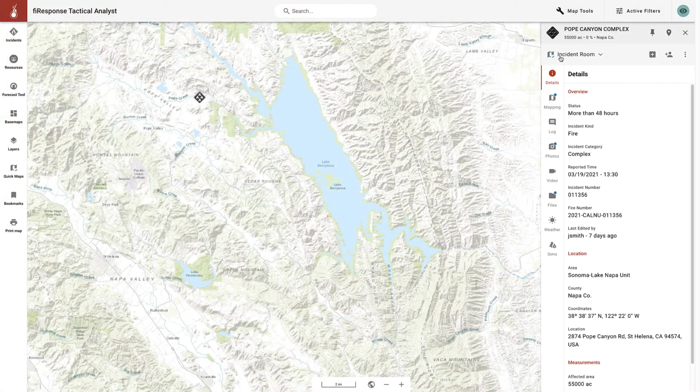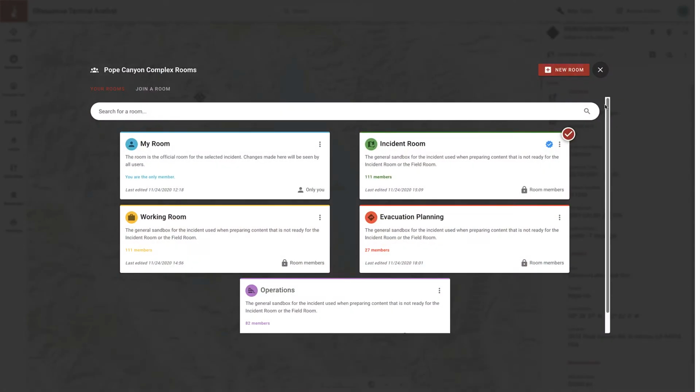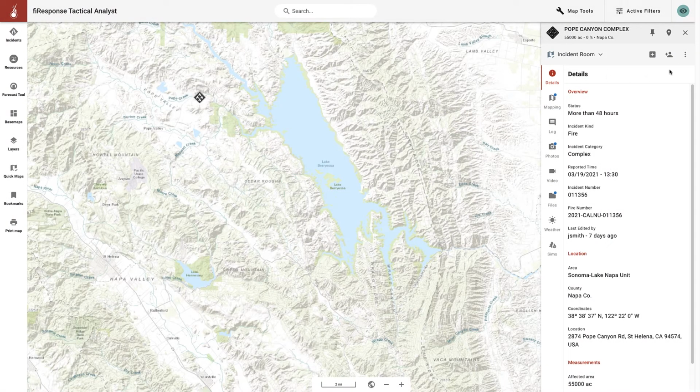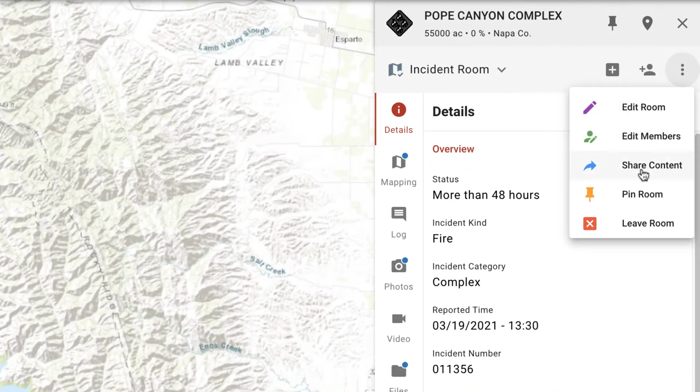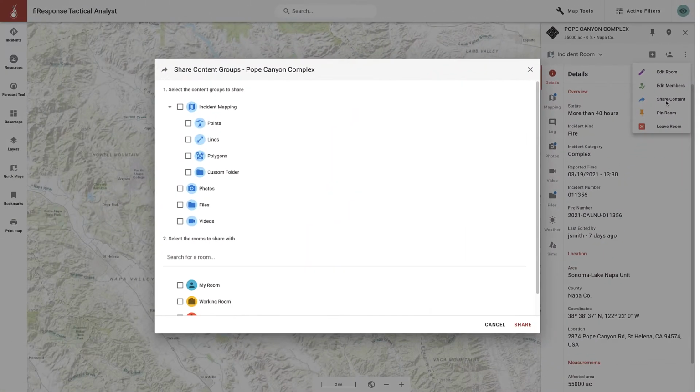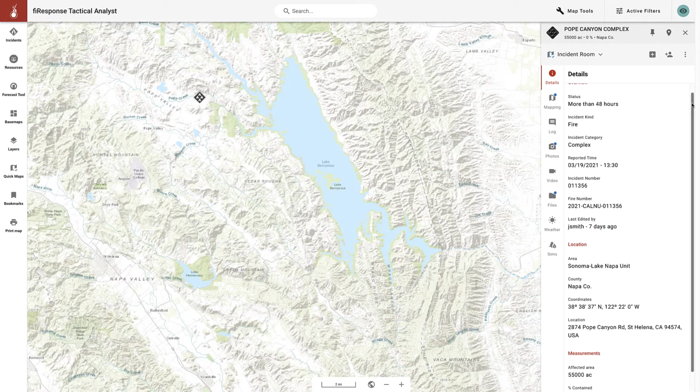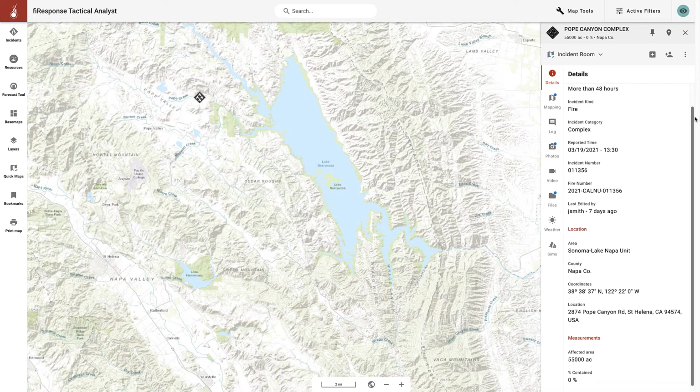The incident card is where users will work with an incident and collaborate between different incident rooms. Rooms provide users and command the ability to share information between users and groups on the fly, share individual features, or use content groups to share large quantities of content in just a few clicks. On the Incident Details tab, users will find important information about the selected incident they're working with.